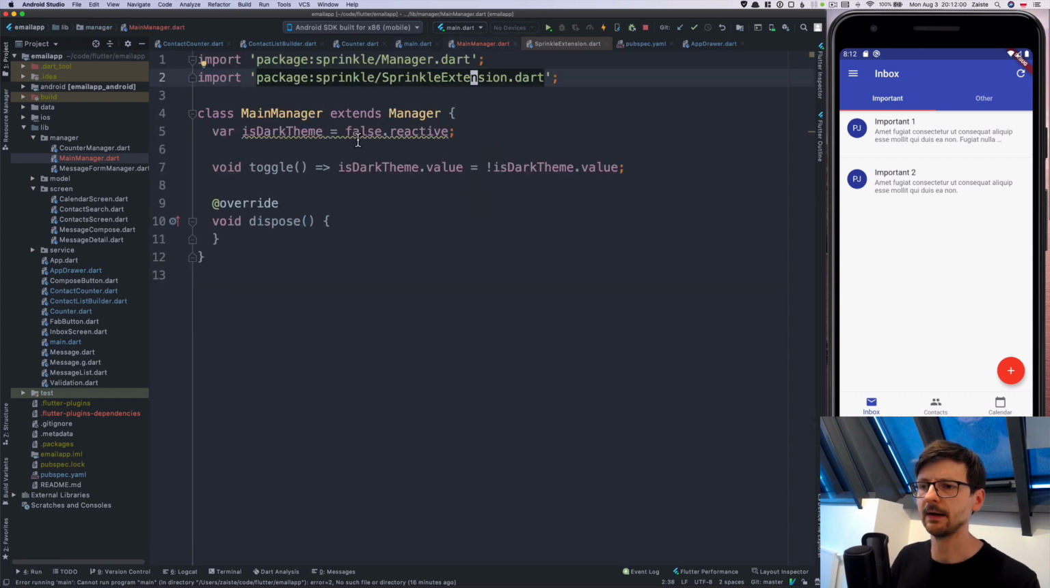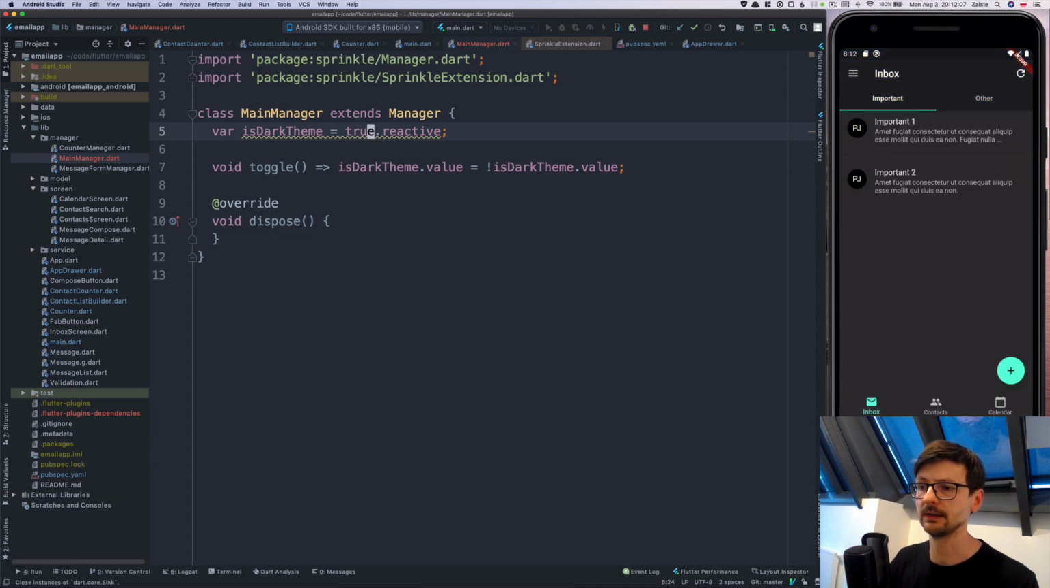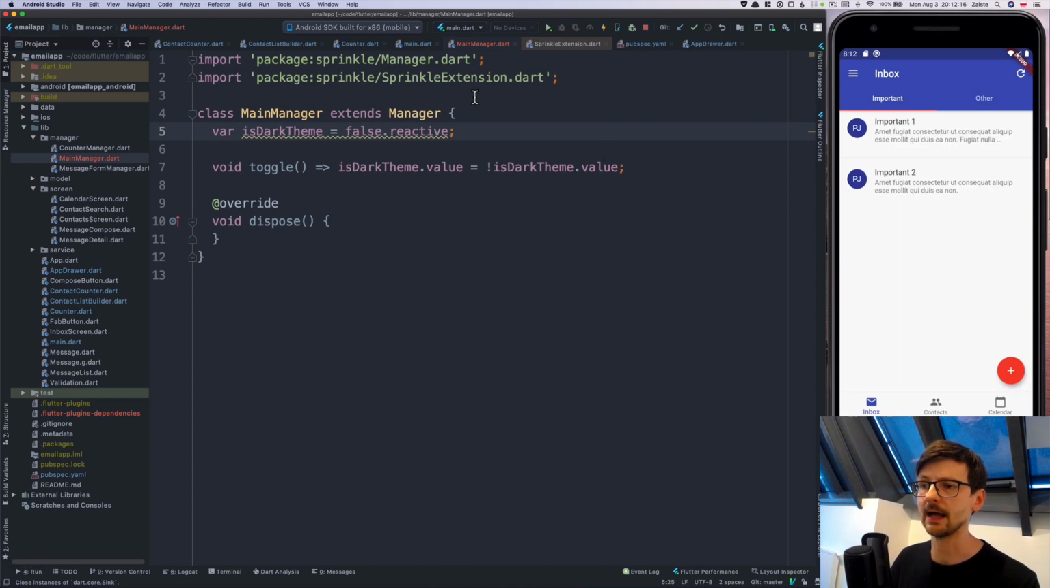So let's test it. By default it's false, so if I change it to true, by default the application should change to the dark mode, and it changes. And if I change the initial value to false, it's the light theme.